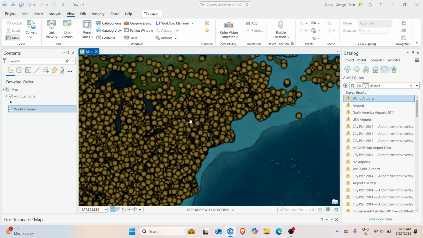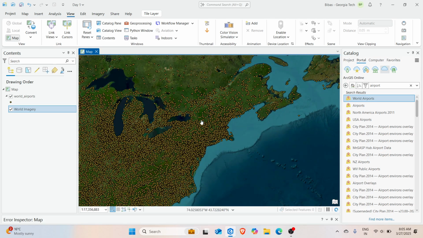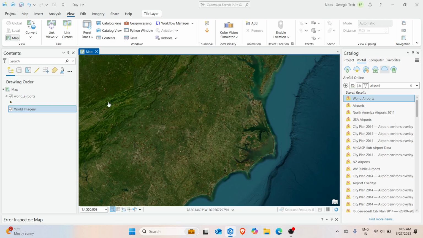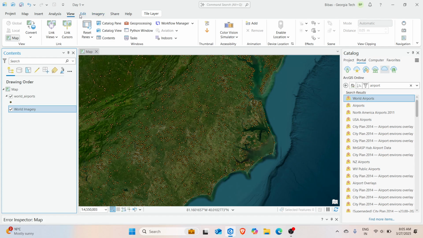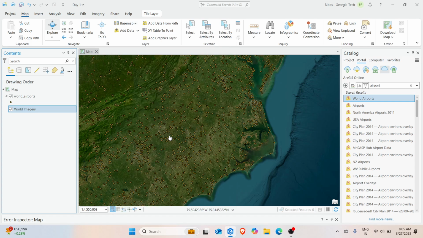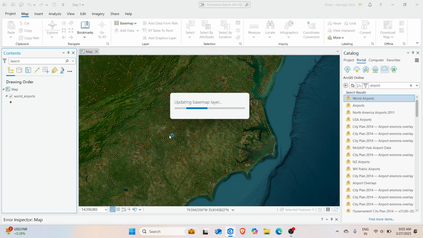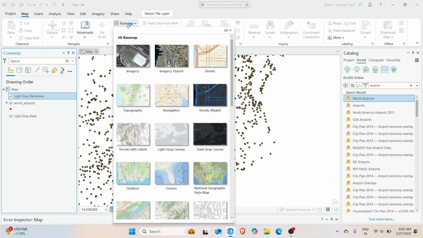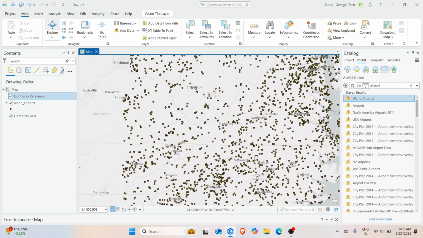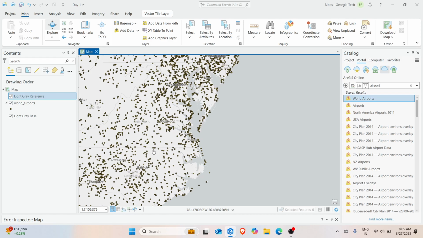Why is it GIS data? Because all of this data is referenced to location. Even if I close the old imagery, or let's change the base map. Let's go to Map, Base Map, and select a lighter tone, like Light Gray Canvas. Again, you can go to Map, Base Map, and change it to Light Gray Canvas. Okay, so these are the airports all over the world.